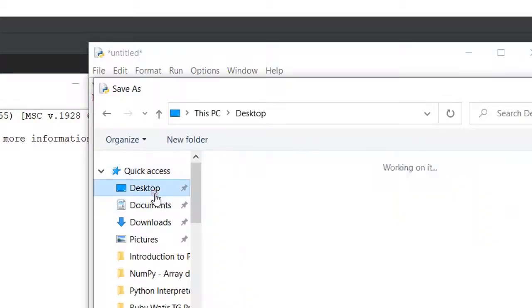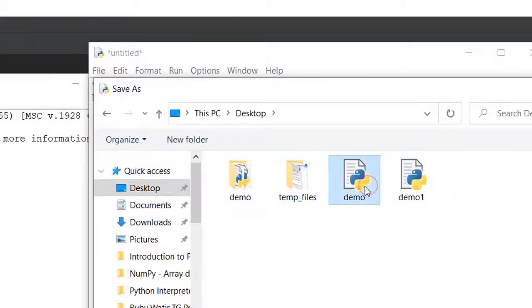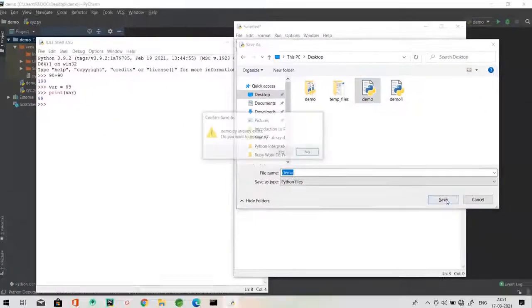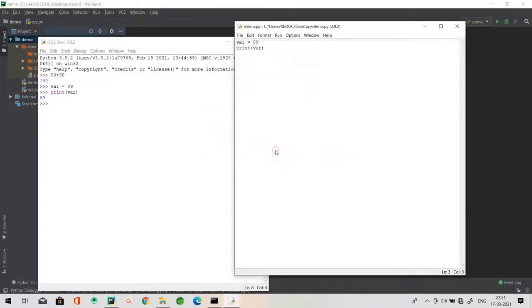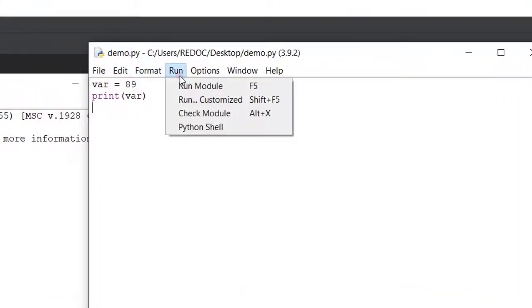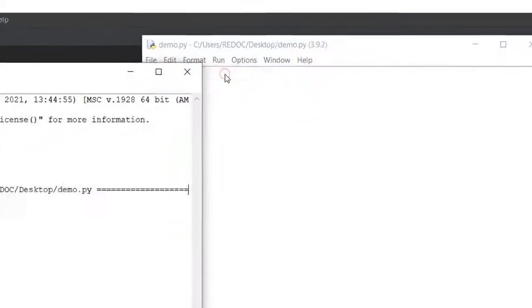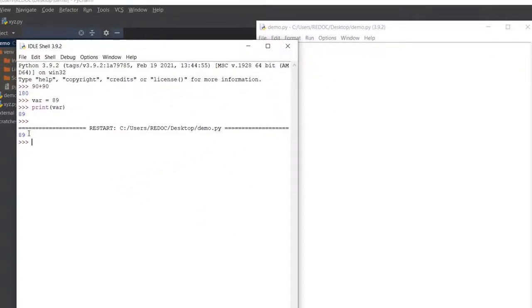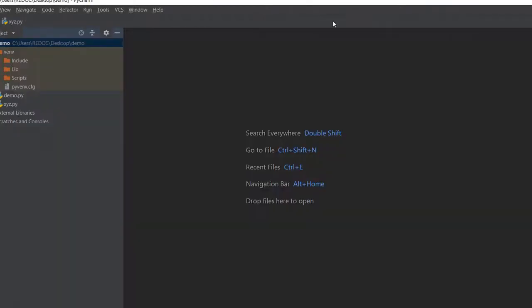You can save the code in a file, like if I save the code in a file like demo, so it's saved. Like you can see demo.py saved in this path. And now how you will run this, you have an option called run, and then go to run module and see you got the output. So this was the second way to execute a Python code, and the advantage is you can save the code as well.